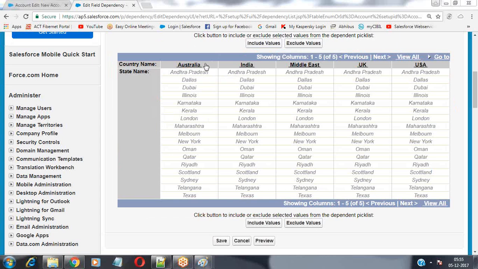For example, I'm going to Australia here. For this Australia, I would like to populate some states like Melbourne and Sydney. Select these two by holding the control key. Now when I go to India to select Andhra Pradesh and so on, it is going to deselect the previous ones. But I want to save these values for some time. How can we do this? For this, we can use a button called include values. Select the country Australia, then the states Melbourne and Sydney, and click on include values button. These two will be saved temporarily.